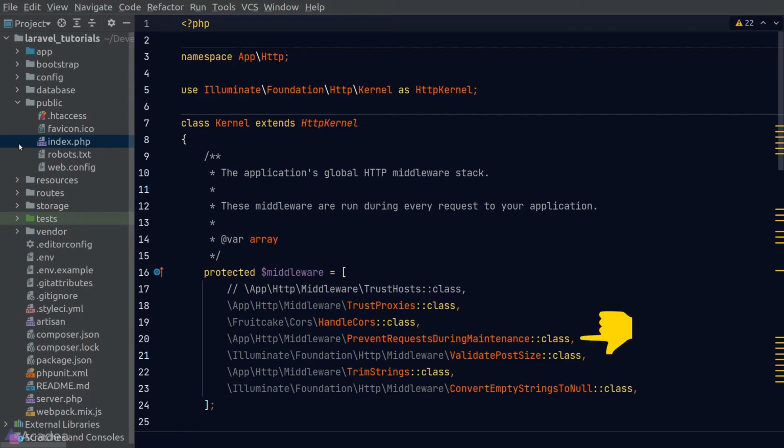For example, the PreventRequestsDuringMaintenance middleware would not allow any request to pass through if we are in maintenance mode. The TrimStrings middleware would cut off any blank space on the left and right hand side of all the request fields. And the ConvertEmptyStringsToNull, as the name suggests, will convert empty strings in a request to null.